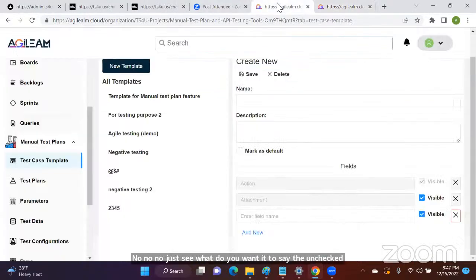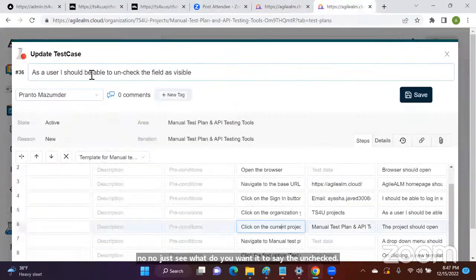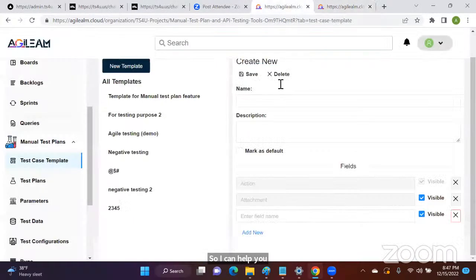Okay, sure. It's: as a user, I should be able to uncheck the field as visible. These are the fields; the first one was to uncheck them, and the other one was that I should be able to recheck them. Understood. I should be able to add. How about you delete this? Can you close the delete? No, not this one. Got it. So it's by design.